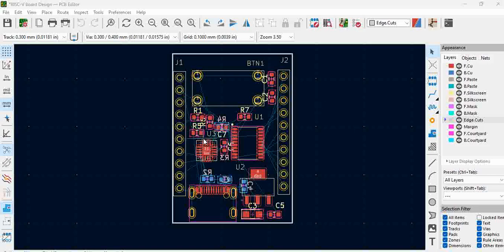Now when you route, you will have traces, you will have vias, and you need to decide what trace width you want to run, what via size you want to have, and basically what is the spacing between them. All these design settings are to be done.